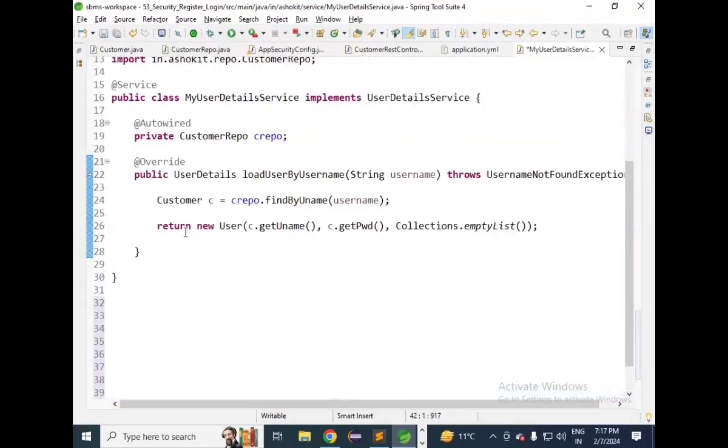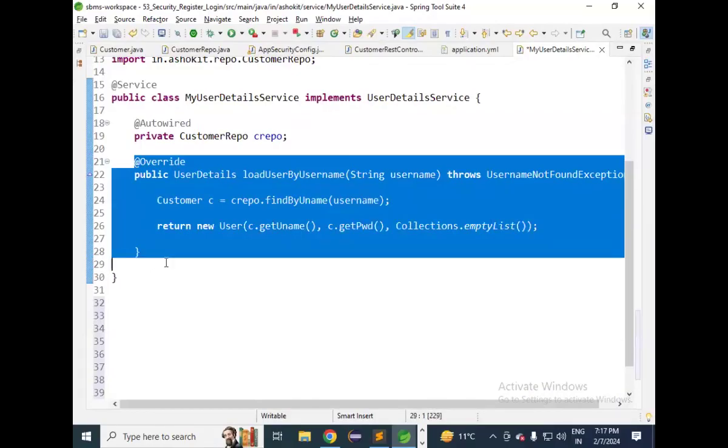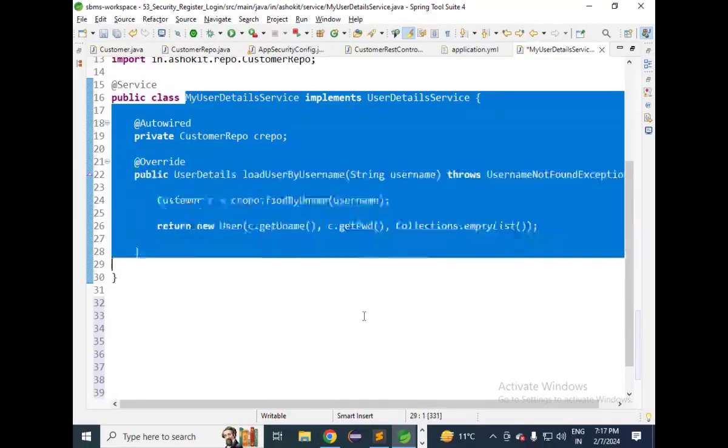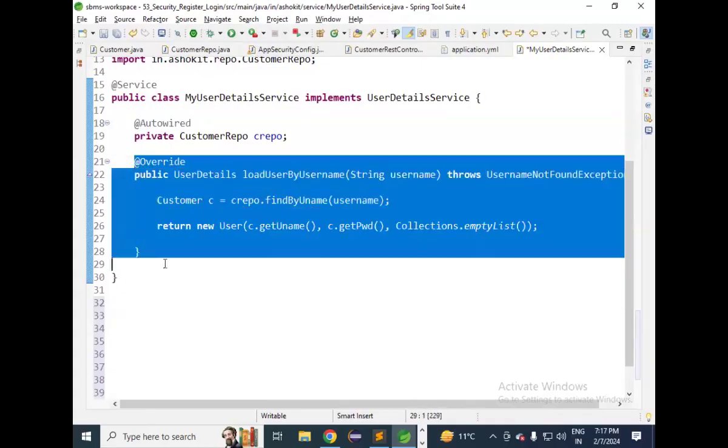So what is the logic I'm writing for this? This is the logic which is used to retrieve the record. When the user is trying to log in, we need to retrieve the database record based on the given username, so that we can perform the authentication. To retrieve the record from the database, we are writing one service class. Inside the service class, we are overriding this method.